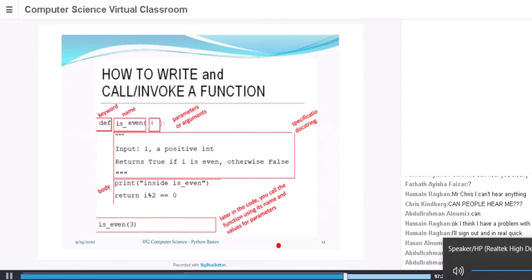function, and it's given a name. Is either. That's the name of the function, and it comes after the keyword def, short for definition. Def is even, and this is followed by 0 or more parameters. It doesn't have to have parameters. It could have 0 parameters.